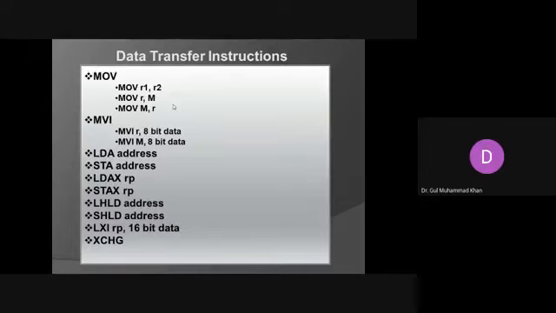This particular slide is only giving you an idea of the total number of instructions. This is the list of instructions. We're going to be discussing them one at a time with examples. So this first instruction transfers the data of register R2 to R1. The second instruction transfers the data from memory to a register.